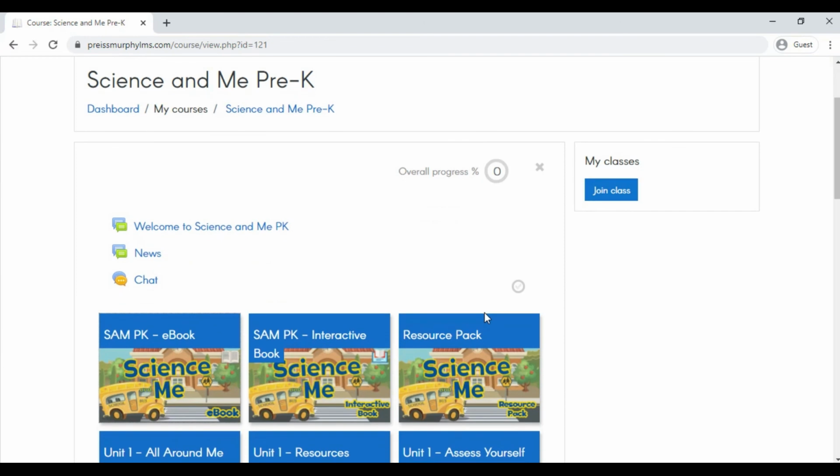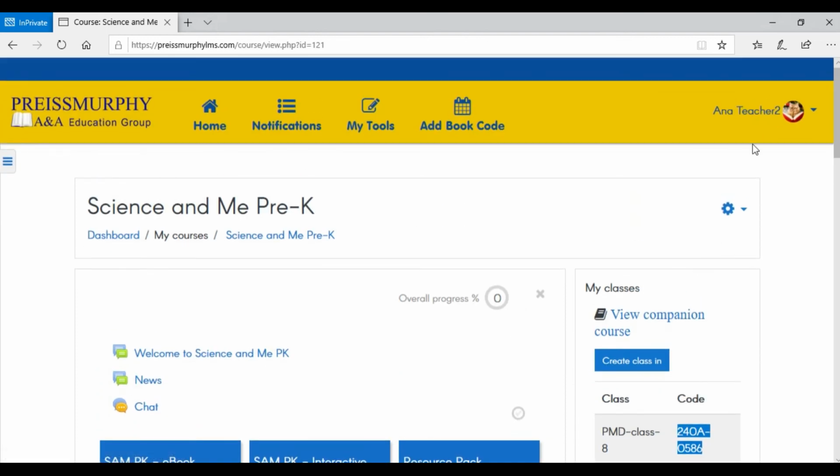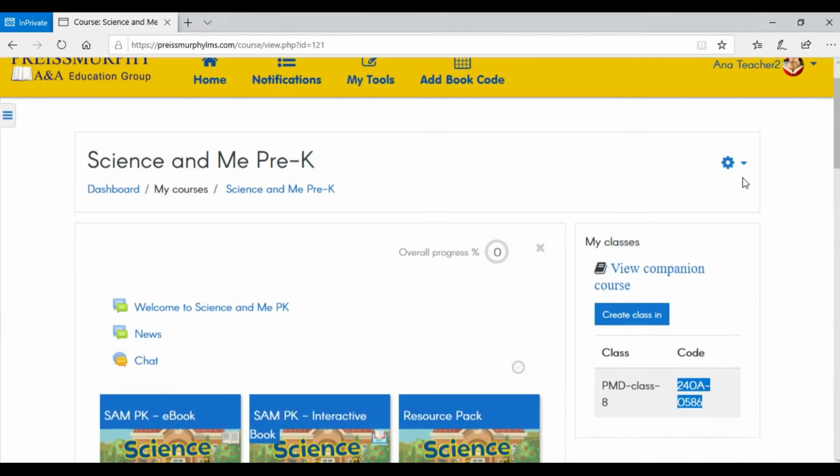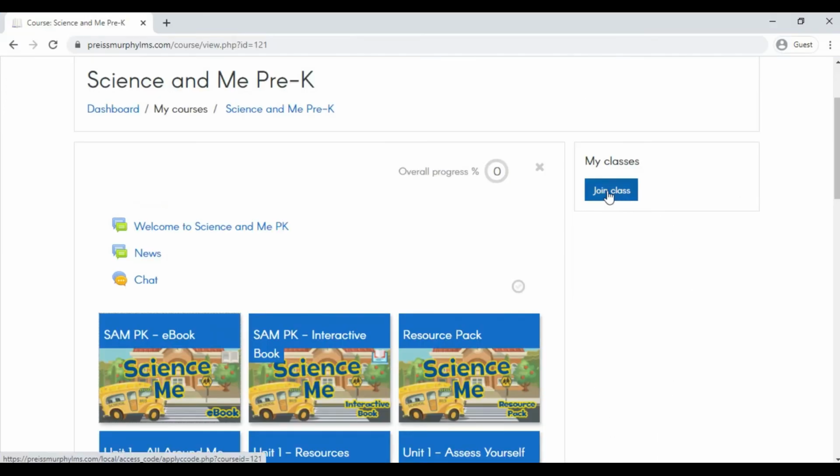Now for me to join my teacher in their private area or the private course, better saying, my teacher will have to give me this code. So this class here has this code. So this you see here, teacher code, and I'm going to provide to my student the name of the class.